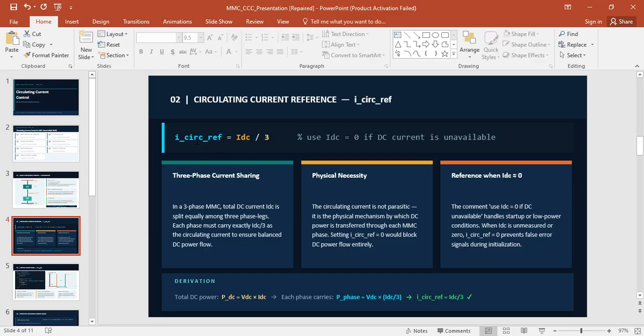So this is our circulating current reference, which is IDC by 3, and we have three-phase current sharing. In a three-phase MMC, the total DC current is split equally among the three phase legs, and each phase carries exactly IDC by 3 as the circulating current to ensure balanced DC power flow. So it is very necessary.